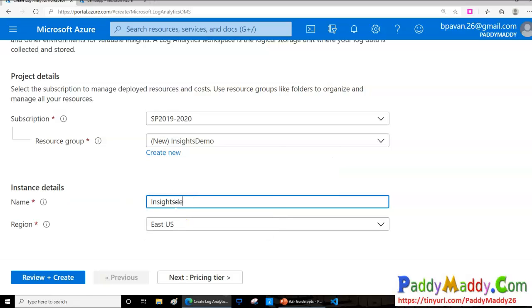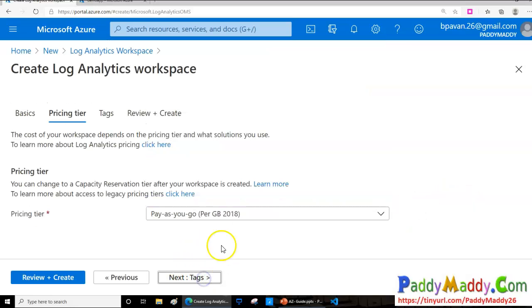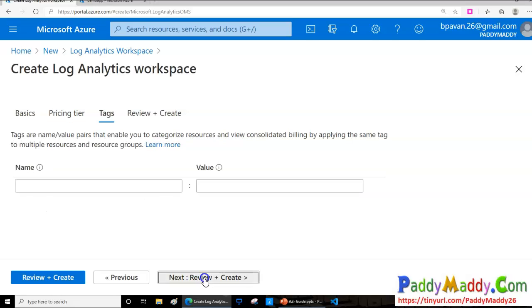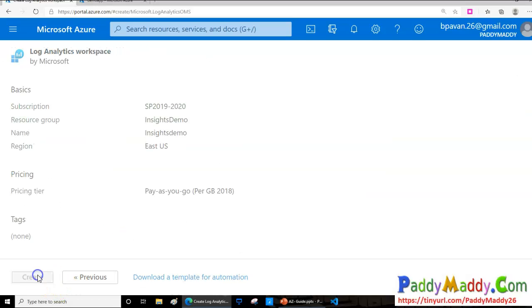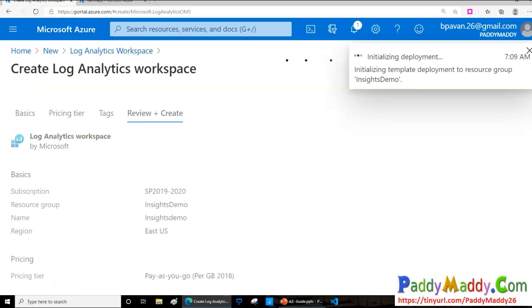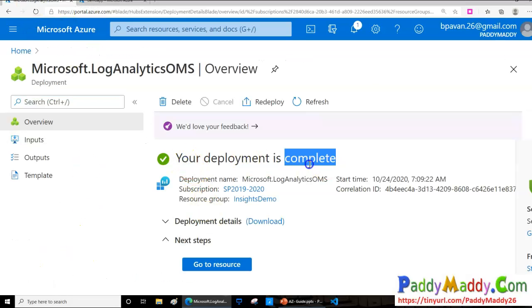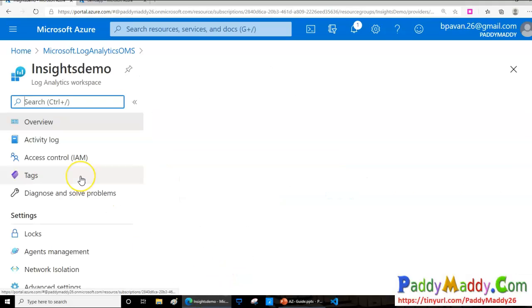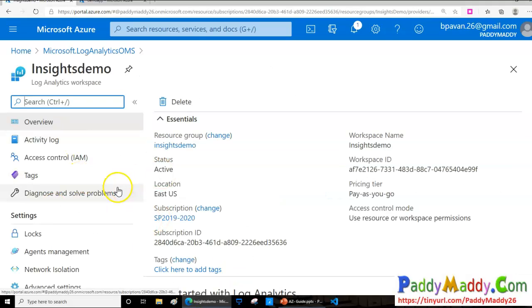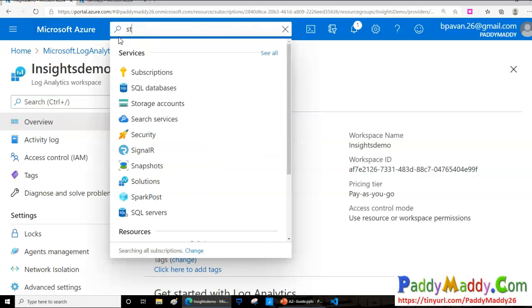I'm going to give the instance name as insights demo, just for the log workspace name. Coming to the pricing, as we talked about earlier, it's on a per GB basis, so that will not charge us much. We will be closing it before 1 GB. Once you review it, you can click on create. That creates your Log Analytics workspace, which we used to call OMS in the earlier days. Now you can see this is what got created.